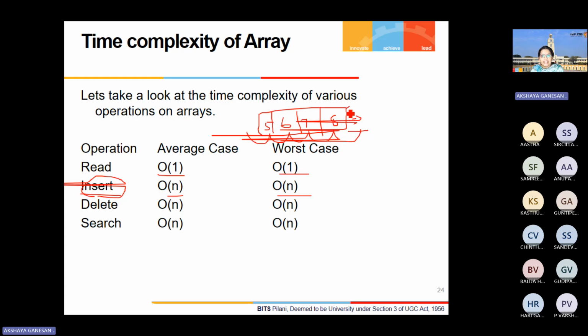Then reach the end and then add one more element. So that is why it takes order of n. We will see algorithmically in detail in the next session.